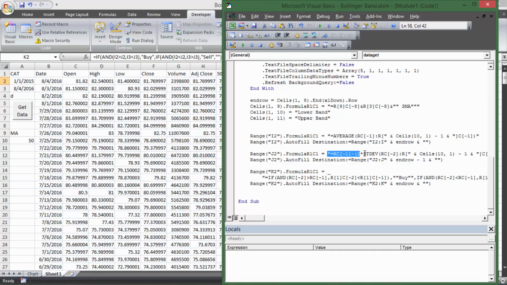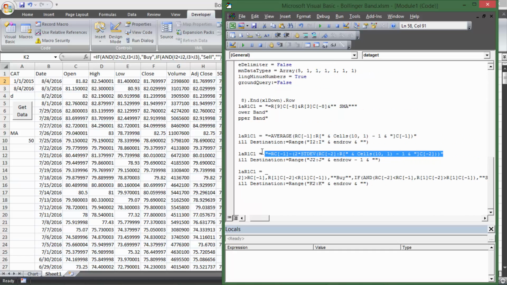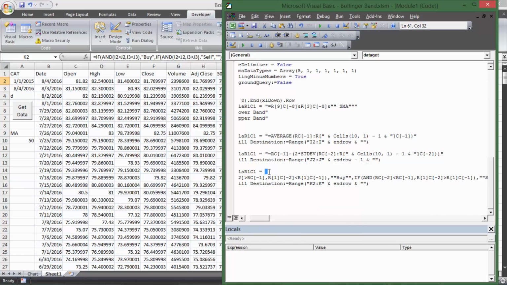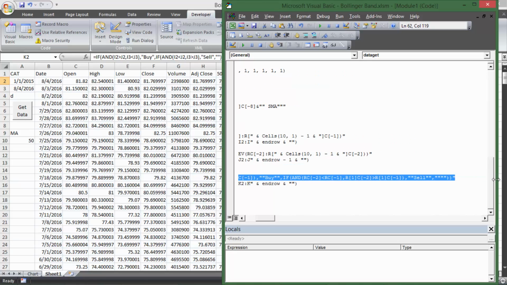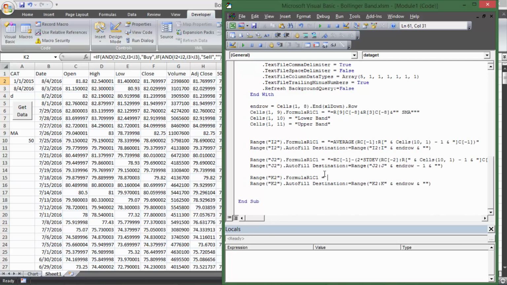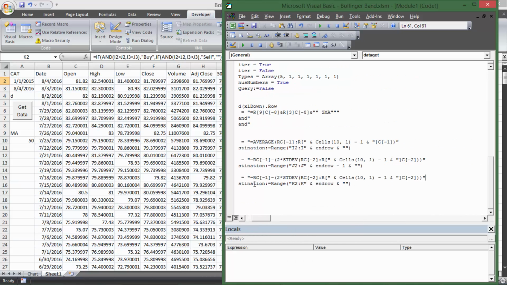So I'm just going to highlight between the quotes right here. So I'm going to include the quotes. I'm going to do Control C. Then I'm going to go down here and I'm going to highlight from the underscore all the way down to the end of the next row and delete that. So now K2, our formula in R1C1 format, I'm going to do Control V to paste the same formula.